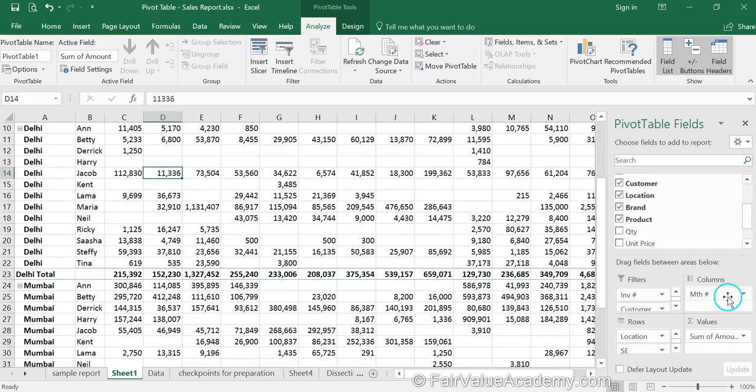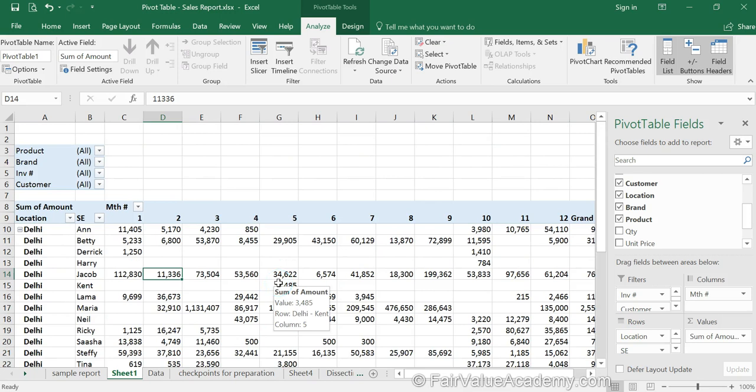We have month in the columns area, and location and sales executive in the rows area. So it's up to you how you want to see the report. You can do it with n number of combinations. In the following sections, we are going to see how we can analyze this particular sales report from different perspectives: from the sales executive's perspective, from the sales manager's perspective, or from the product manager's perspective.